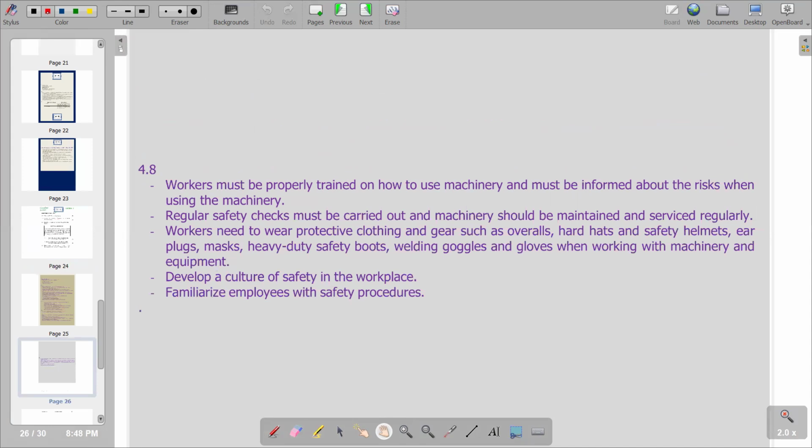Proper training should be there so that workers know how to use the machinery, because most of the injuries will come from inability in the use of those machinery. So this is the first point. The second point, regular safety checks must be carried out and the machinery should be maintained and serviced regularly. So the machinery should be monitored and serviced regularly so that they are not out of proportion and they are in good condition every time.